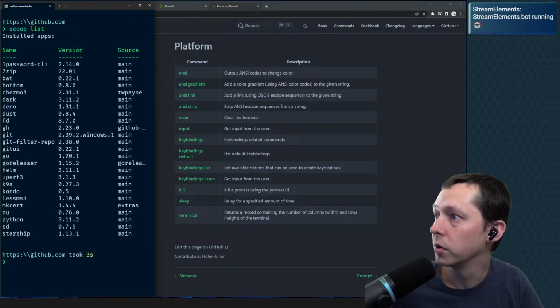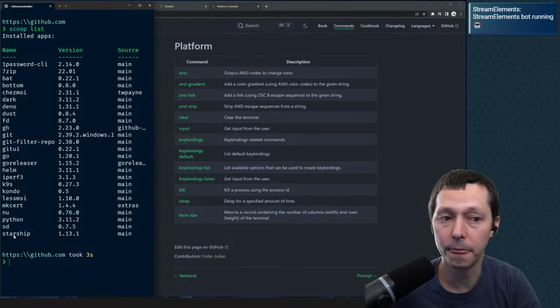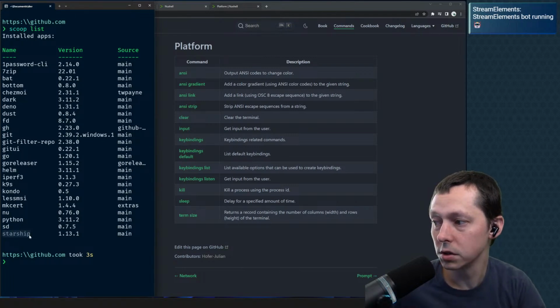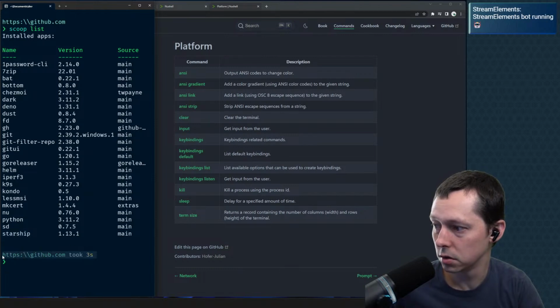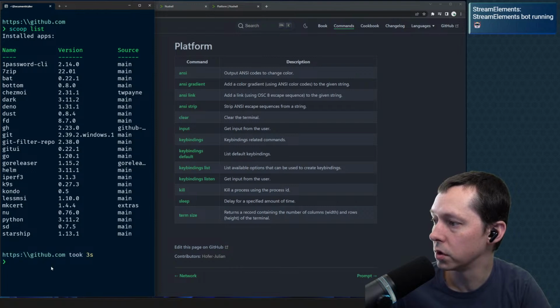And this should give a list of all of the apps that I have installed. Starship, that's one that jumps out at me immediately. Also written in Rust, and that does the prompt. So this nice looking prompt there, that's controlled through Starship.